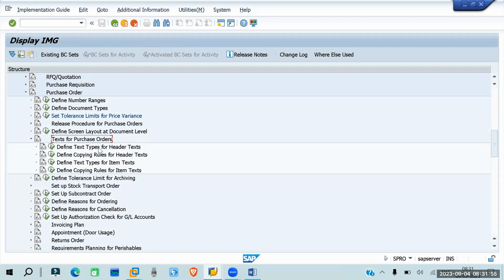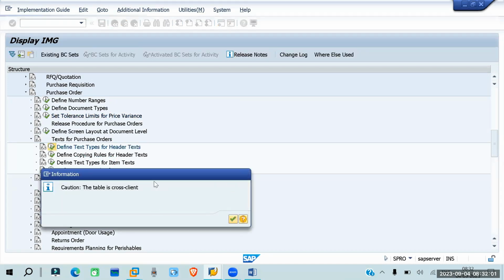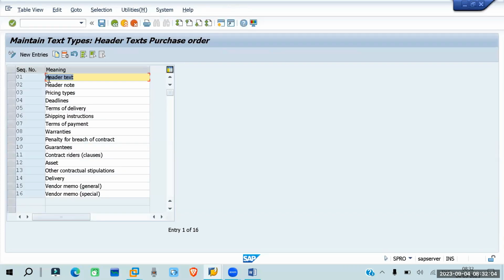First one is define text type for header text. Here you can define what the text types are for the header. Here you can see header text, header note, pricing type, deadlines, terms of delivery, shipping instruction, terms of payment, warranties, penalty of breach of contract, guarantee, contract rider, asset, contractual stipulations, delivery, vendor memo. So these are the header texts. These texts will be coming inside your header.